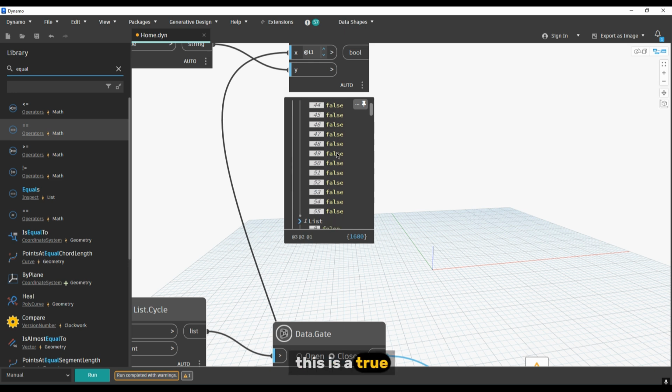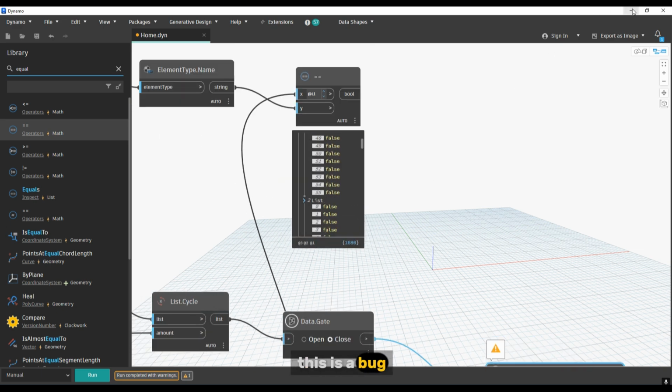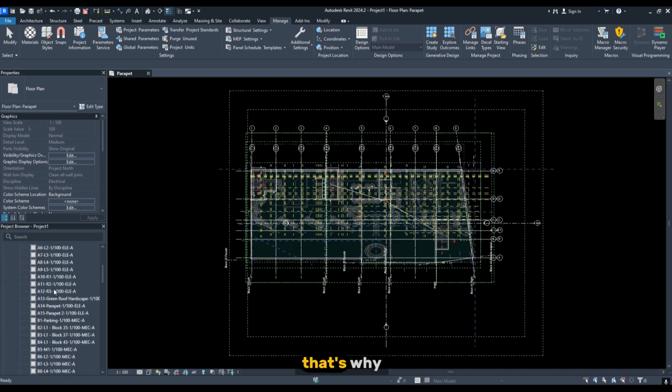See, this is a true. Oh my God, this is a true. I think it created way too many. Yeah, this is a bug inside of Revit. Sometimes it happens that it creates too many views. That's why we're going to detect it. No, actually it created them perfectly. That's very good.